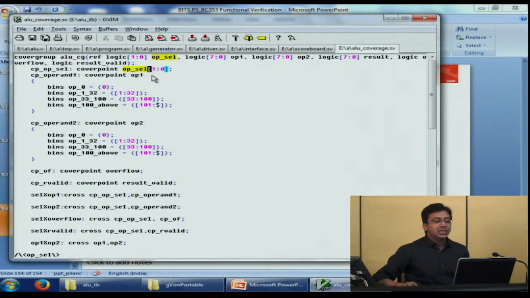So just writing this much indicates that it will try to cover all the possible values of operation select. Since it's a 2-bit variable, it will try to cover all 4 possible values. So the coverage of only the operation select cover point will be 100% only when all four values have been performed once by the DUT. That is when the stimulus of addition, subtraction, division and multiplication have been provided to the DUT at least once. This cover point will say that I have been covered completely. Okay, so it is like 25% weightage to each operation.